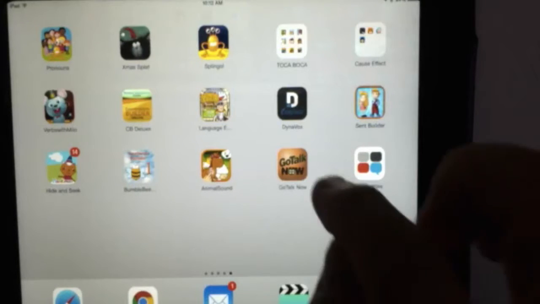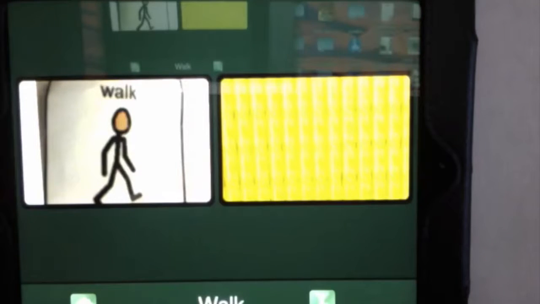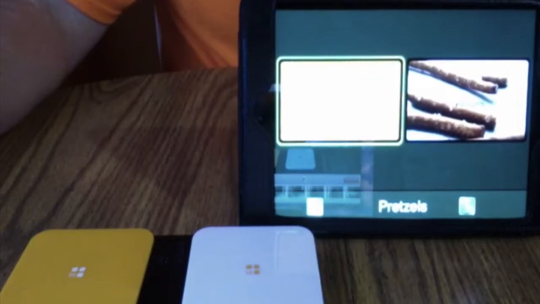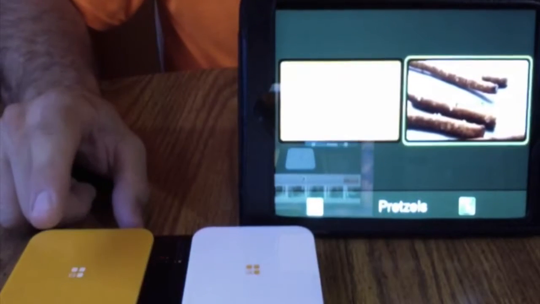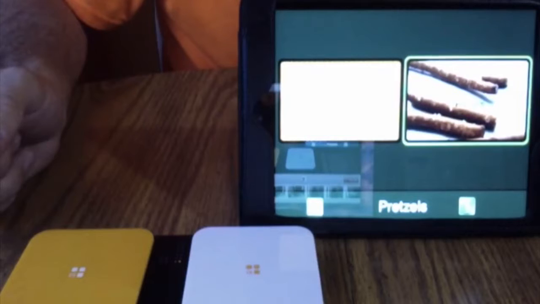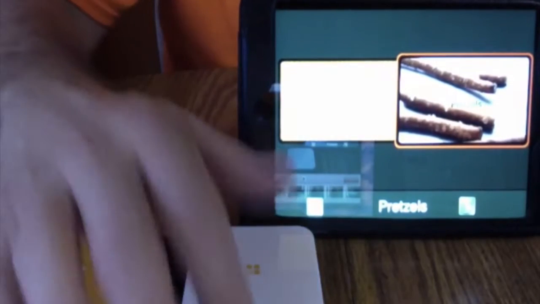The app I would like to demonstrate scanning with is the GoTalkNow Lite app, which is completely free. This is a great app where you can evaluate students informally. I've set up the switch with the GoTalk app and two-step scanning. In this example, a student is just choosing between a preferred item and a foil or nothing. So the student can scan through the choices, and the app will read which choice they want as it goes through. The student then uses the white switch to make their choice.